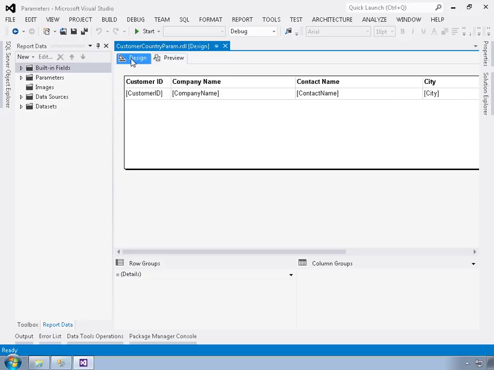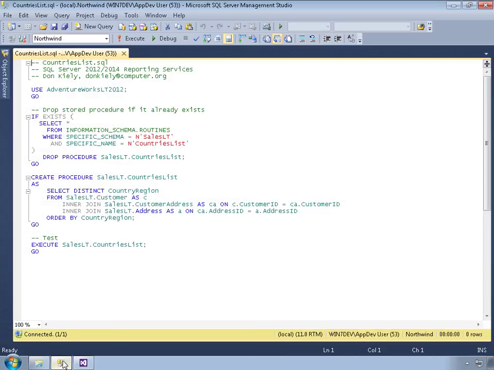Okay, so the first thing I need to do is create a stored procedure within the database that retrieves the set of countries. So I'll go over here to Management Studio, and I have this countrieslist.sql script file opened. So it's once again going to use the AdventureWorks LT 2012 database. Check to see if the stored procedure already exists, and then create the stored procedure. And as you can see, all it does is get the distinct values of country region from customer, and it links into the different address tables in order to get that information for customers.